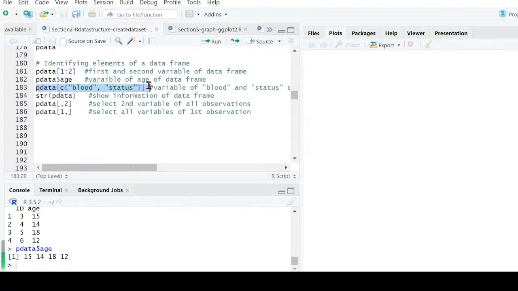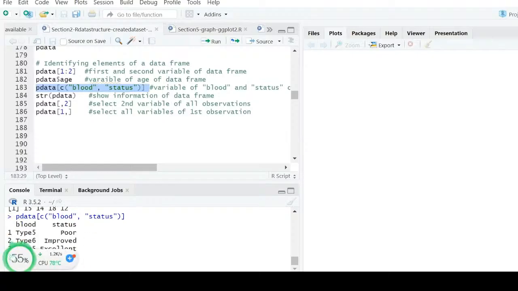We can also return 2 columns using a c function inside the bracket. So 2 columns, blood and status. These 2 column variables are returned. The returned form is also a data frame with 4 observations and 2 columns.